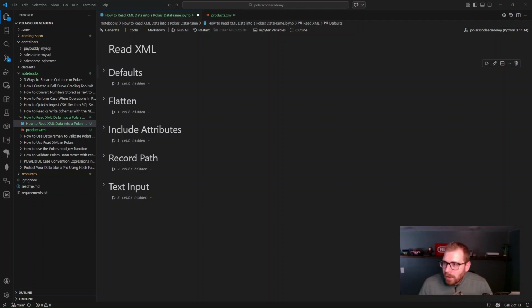We're going to come over here to our Jupyter notebook, and you can see we've got several different sections here. The first thing that we're going to go through are the default arguments or parameters that are passed within the Read XML function. We do have several other items that we'll walk through as we go, but let's expand this one here.